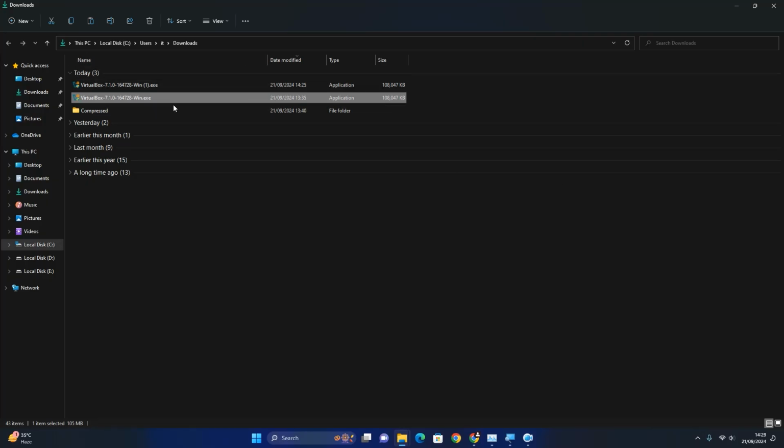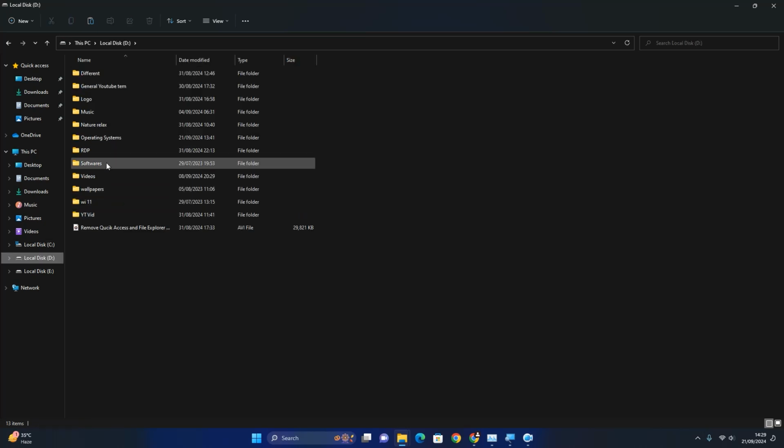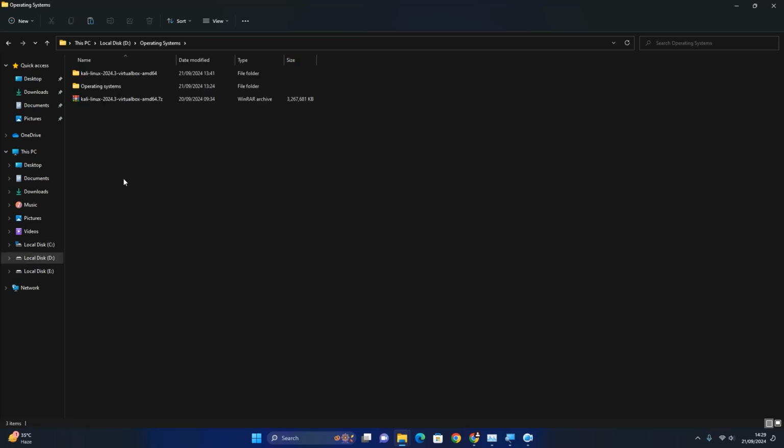Now our VirtualBox and Kali Linux are both downloaded. I have placed VirtualBox in my operating system folder, and I had already placed the Kali Linux folder there. So let's install VirtualBox.